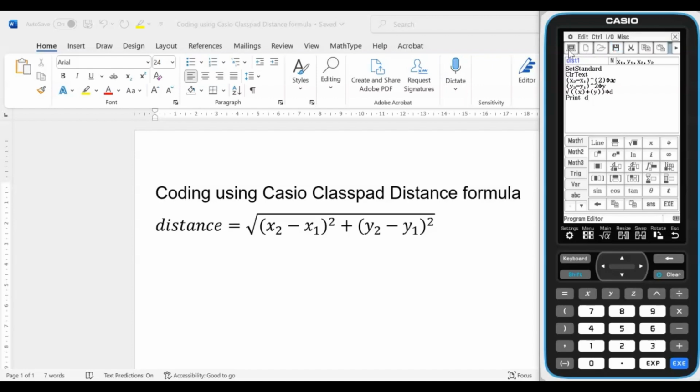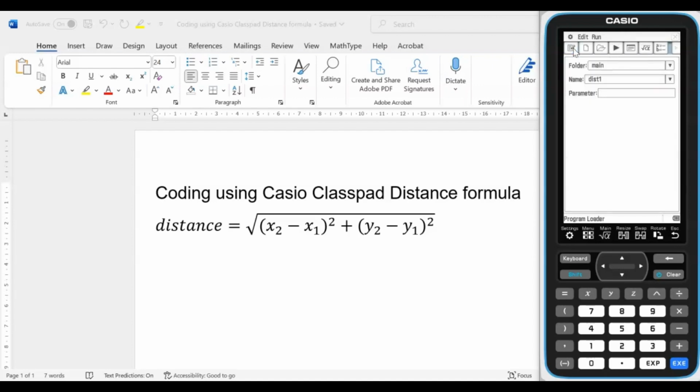To test, press the computer icon. Okay, so we're going to put in the variables. Let's say my x1, y1, x2, y2, and you press run, and it actually gives you 2 square root of 10. That's basically 2 square root of 10.